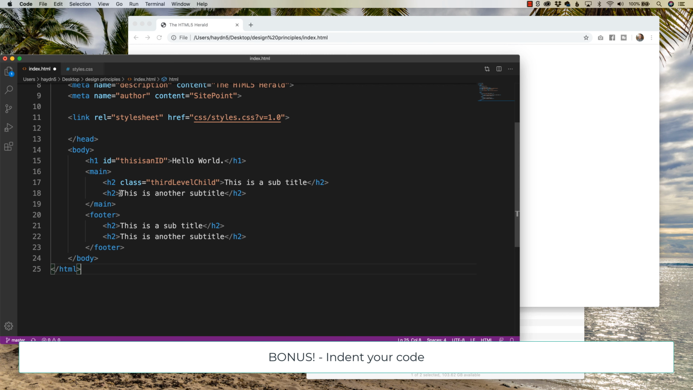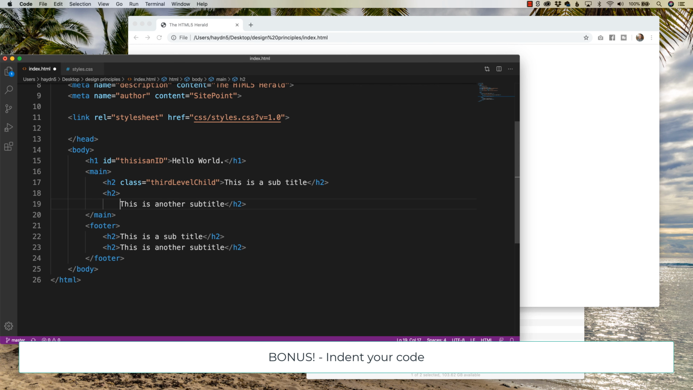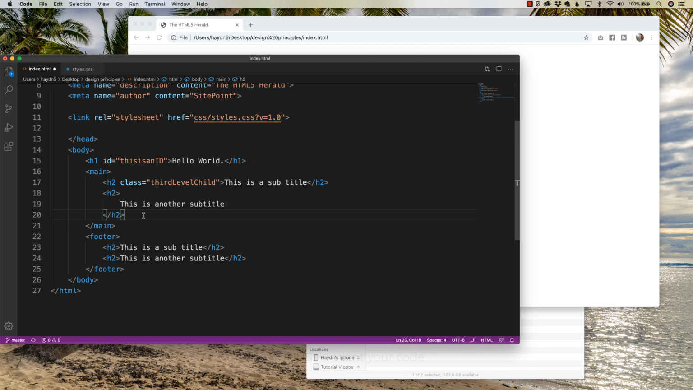This is also where you can do two things. If I say the H2, I can also indent the code inside the H2 if I just want to make sure I'm closing all of my tags. If it's something small like this, you can keep it inline, but if you want even better readability, you can indent your text inside of a tag. But this is a bonus piece to indent your code.